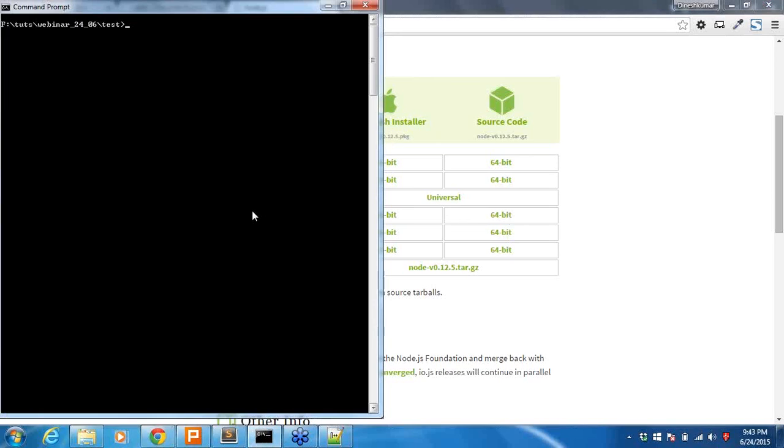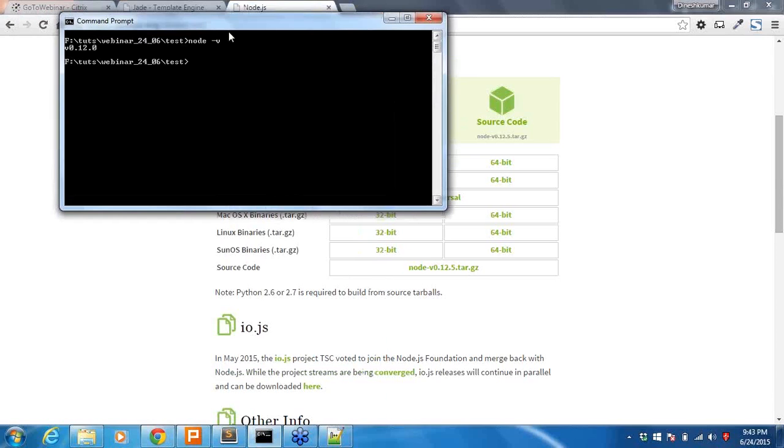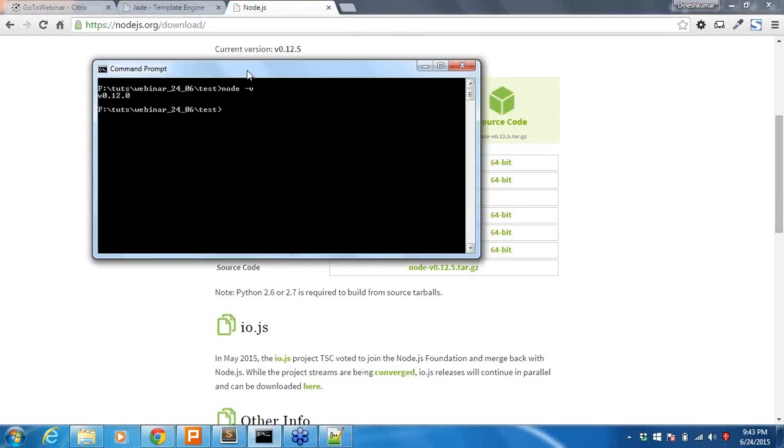Before I go into anything, first I want to check whether Node is installed on my machine or not. So how can we check? In the terminal, just type node -v. It will give the version of Node installed on your machine. You can see in my command prompt it is showing that Node 0.12.0 has been installed on my machine.